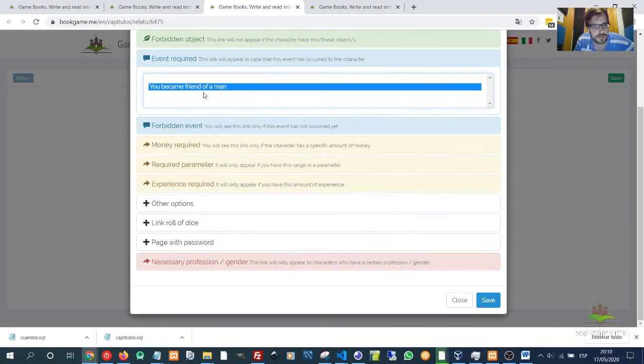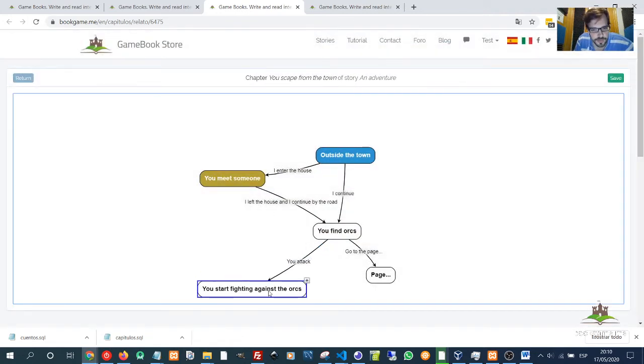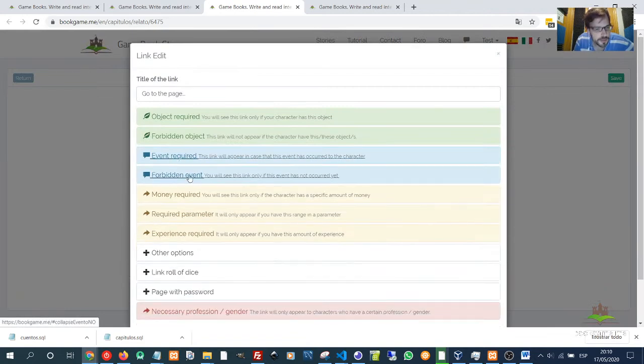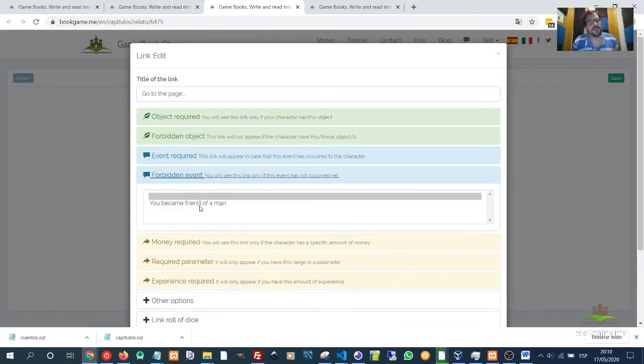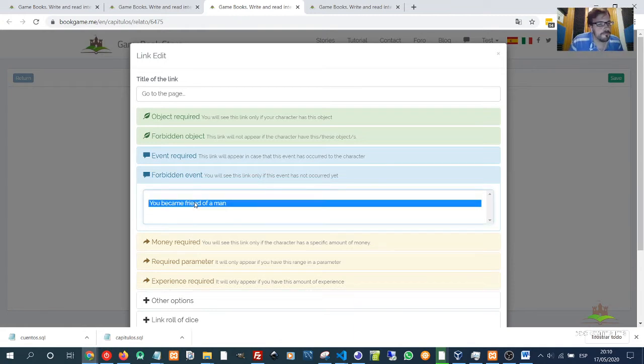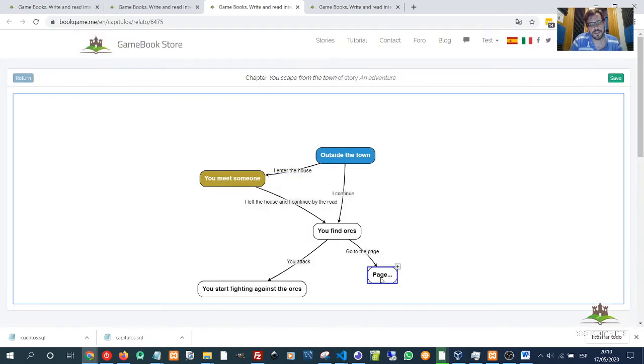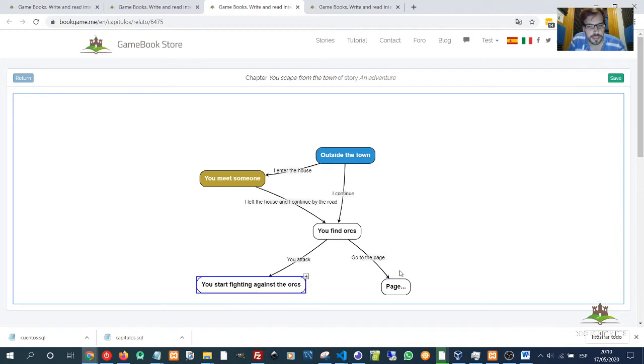We select this, we save, and on the other one you are going to select a forbidden event. You cannot enter this link if you have become friend of the man. It's only to distinguish the two situations. If you have met this man, you can enter this page. If not, you have to enter this page, and in this page, you are not going to have help in the battle against the orcs.